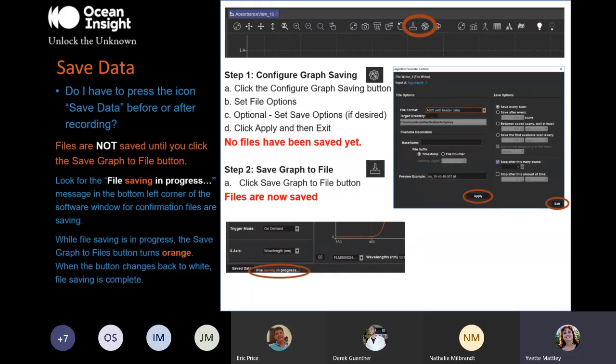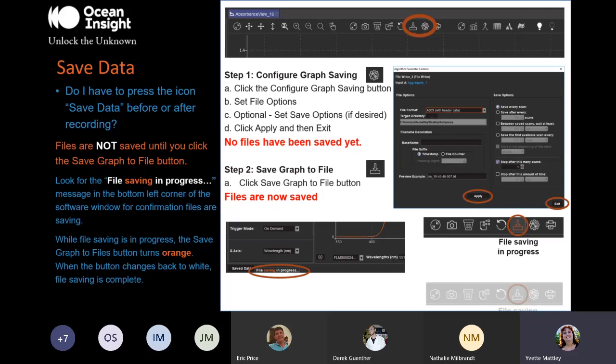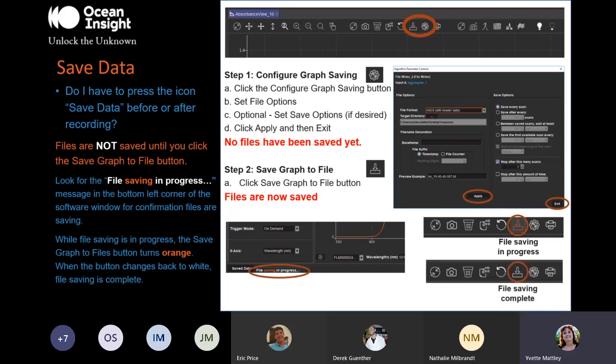In addition, we have two methods for confirmation. When file saving is in progress, your Save Graph to File button that you see here is going to turn orange while saving is going on. When that button changes back to white, then you know that your file saving is complete. So these are two things that I really love about OceanView because they give me the ability to have some sort of confirmation that my files are actually being saved.